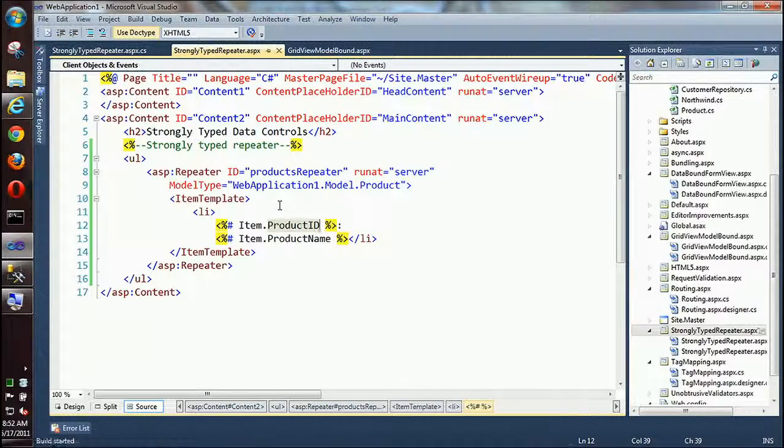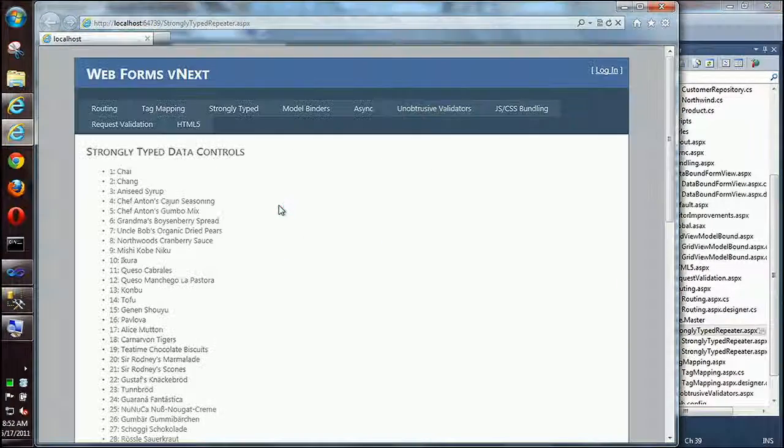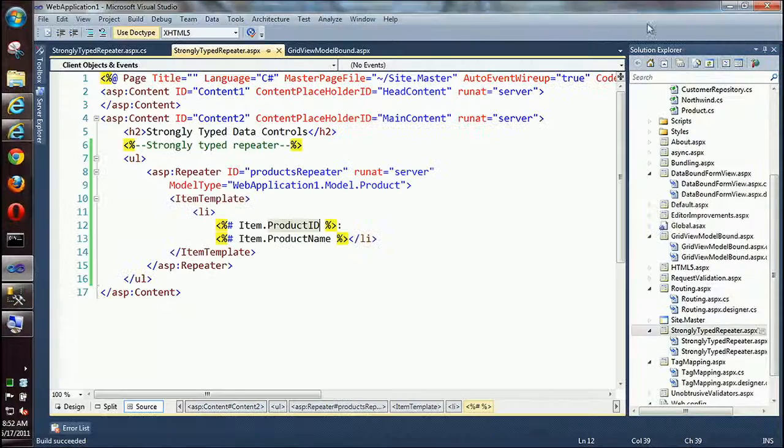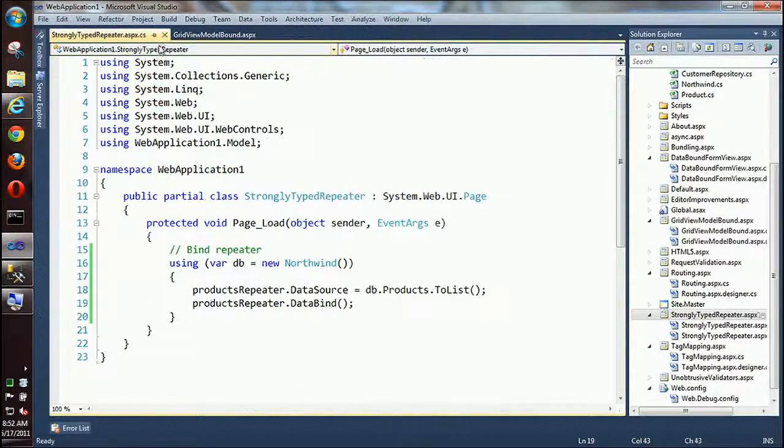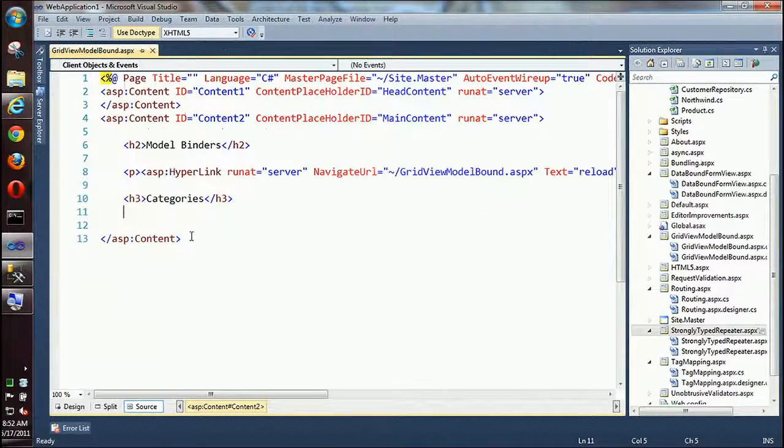And if I go ahead and run that now, obviously we're going to see something fairly boring, which is a list of products, but the way I did that is kind of interesting because now I get this strongly typed operation. So that's strongly typed controls. Let's jump into model binding, which is related, but you don't actually have to use the two together if you don't want to.